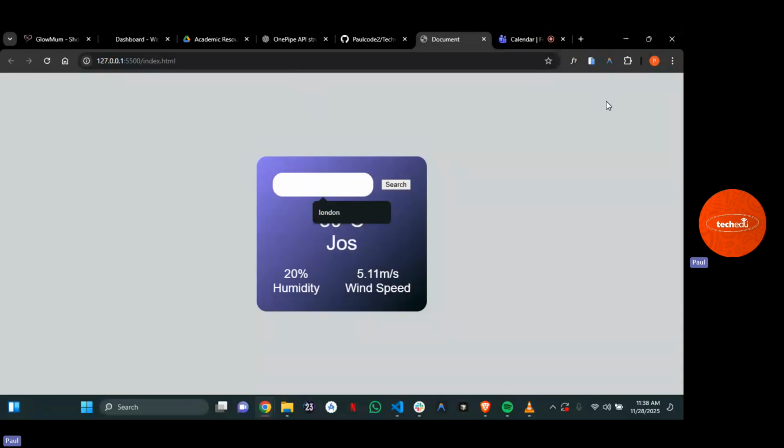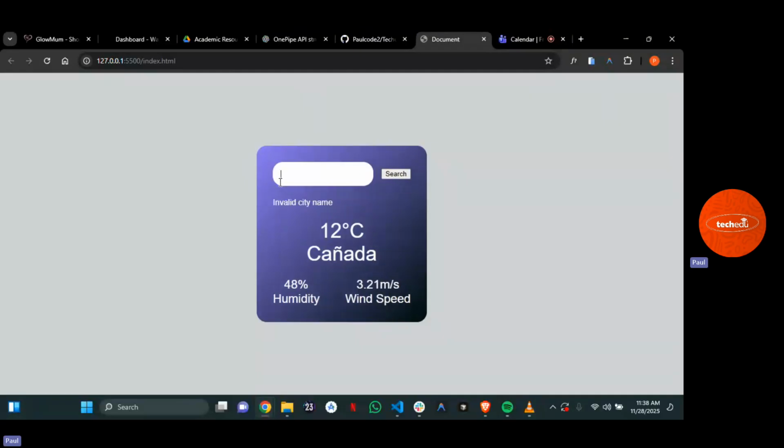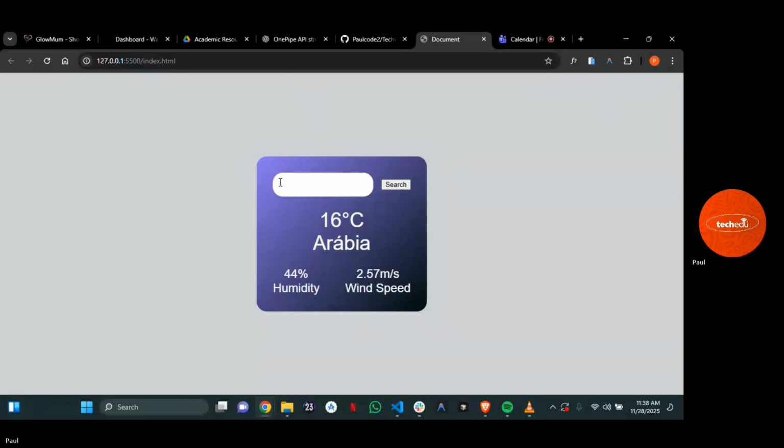Of course, you can check London. This is where I live. Understand? No, that's not where you live. So 11 degrees Celsius, as you can see. So let's check for Canada. As you can see, we have Canada. Canada should have 12 Celsius. Then you also check Saudi Arabia. Arabia is cool this period. Wow. That would be very cool. So as you can see, this is how it is.